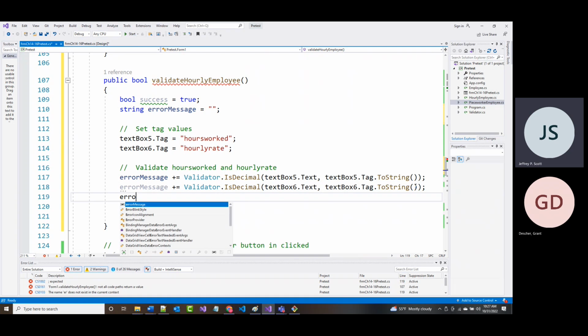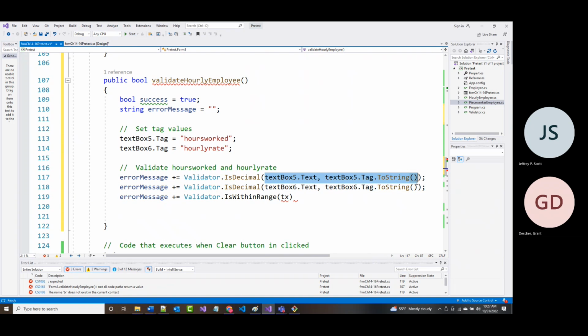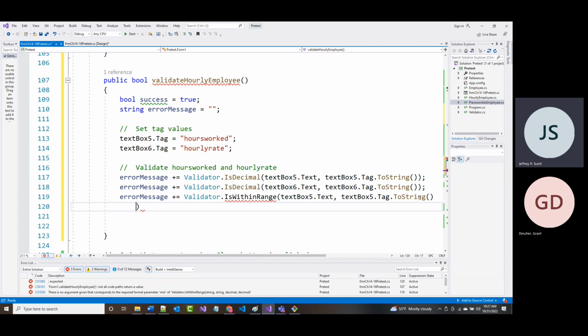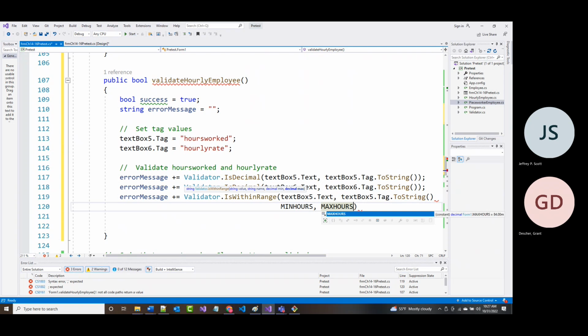Then we can come in and do our error message plus equal. Now we will do the validator dot is within range. And again, we need text box. Let me grab both of these. We've got the first two, but then we need our constants: min hours and max hours. And there should be a comma there, and a semicolon here.